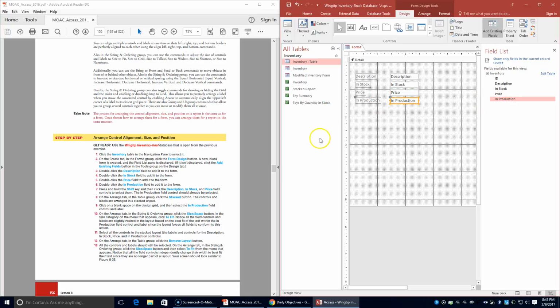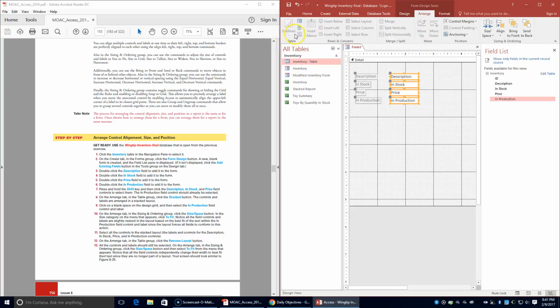We're going to press and hold the Shift key and then click the Description, In Stock, and Price control fields. The In Production field should already be selected. Oh, so we do need to. So hold down Shift and click on In Production. On the Arrange tab in the Table group, it says to click the Stacked button. So we find the Stacked button and click on that. The controls and the labels are arranged in a stacked layout, up and down.